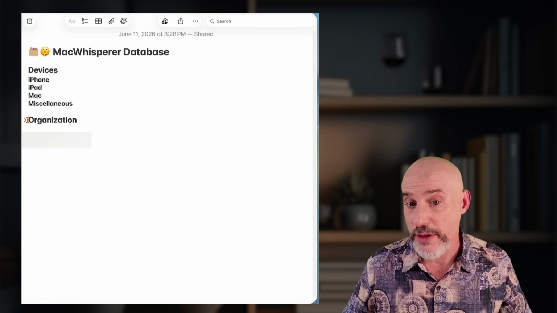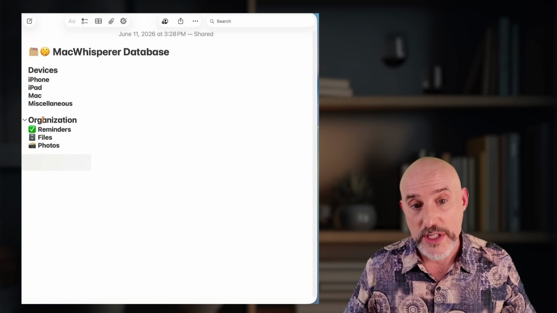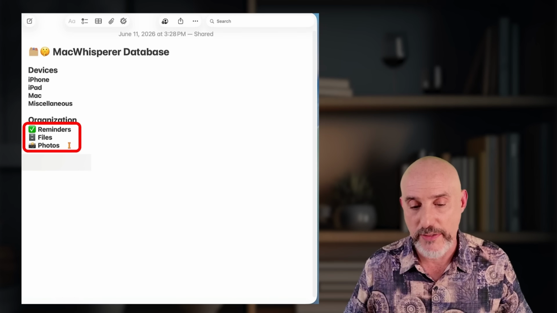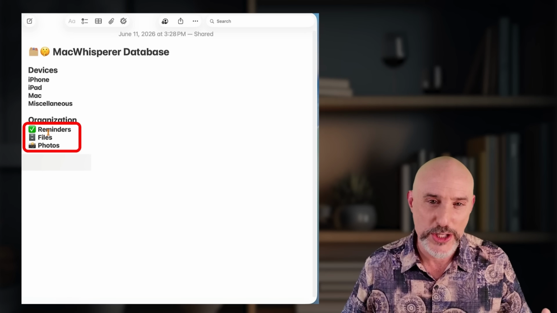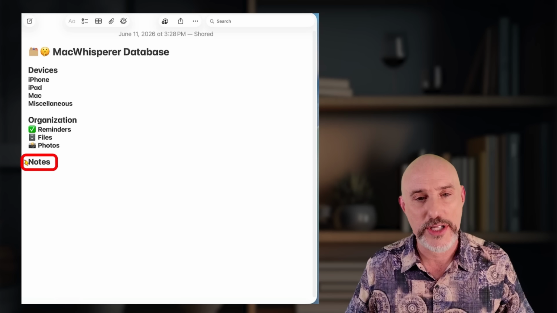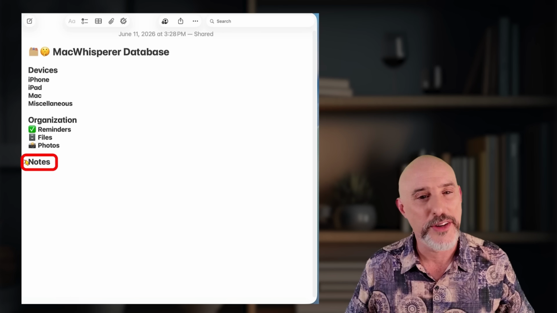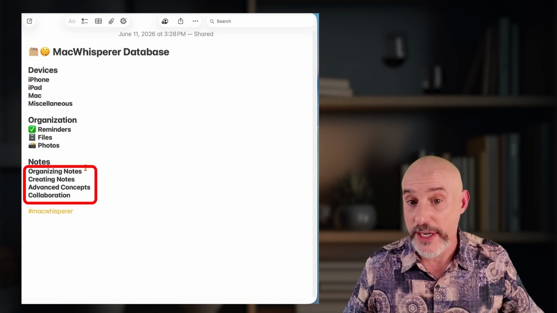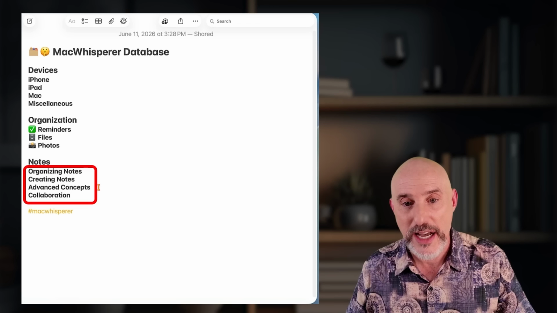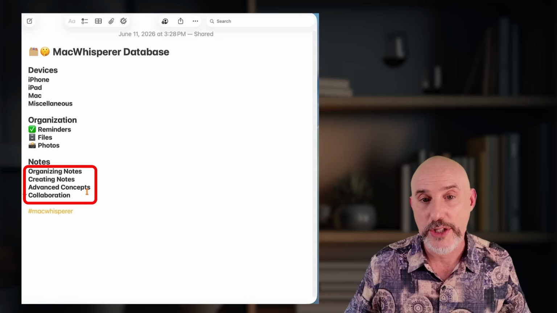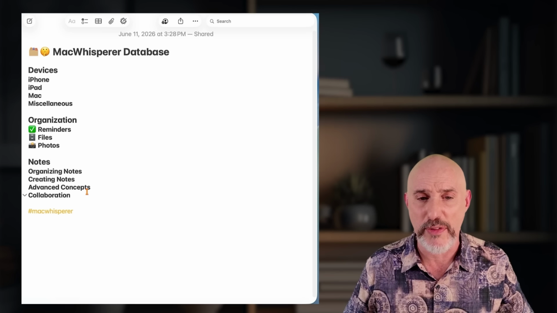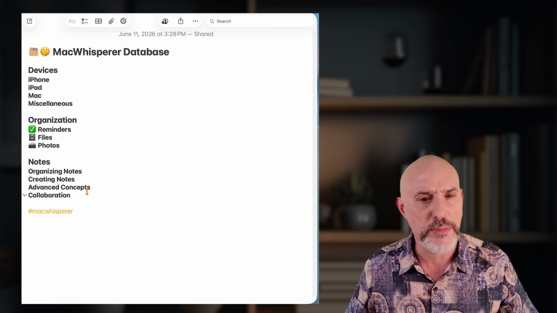Then I created another header for organization, with subheaders for specific apps like reminders, files, and photos. Notice I added emojis to pretty it up a little bit. And then I created one last header section for the big one, notes. Inside of here, I created subheaders for organizing notes, creating notes, advanced concepts, and collaboration. Your headings and your subheadings can be completely different from mine. I just wanted to give you a good place to start.